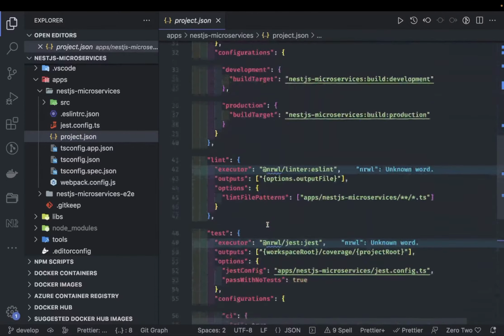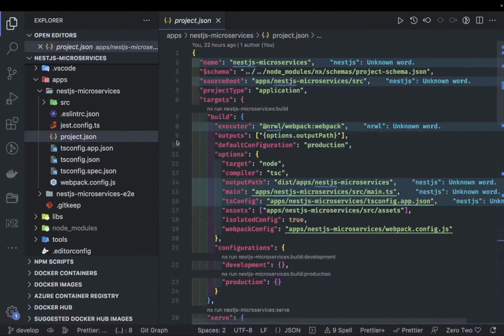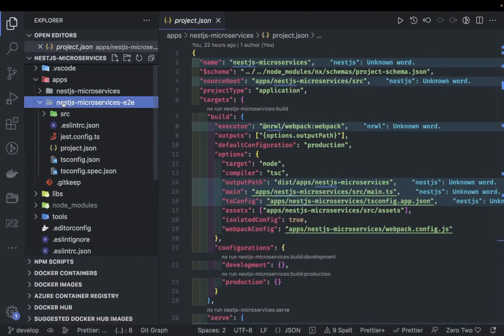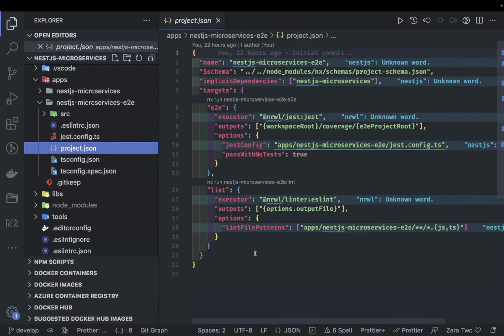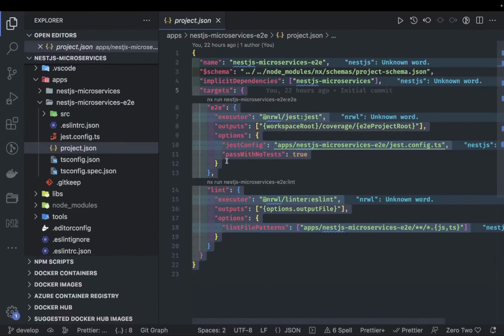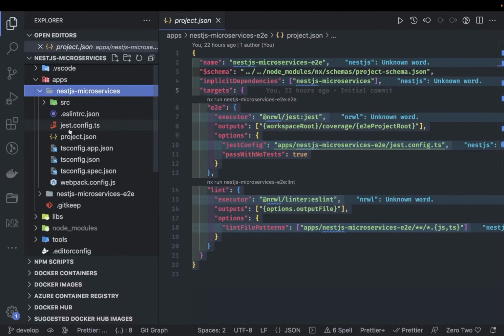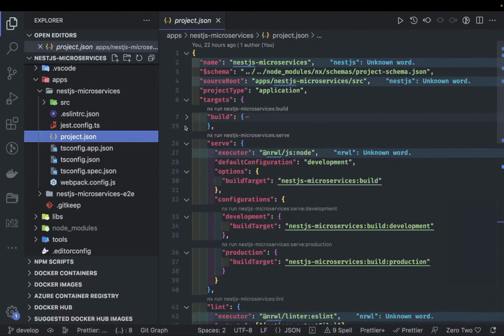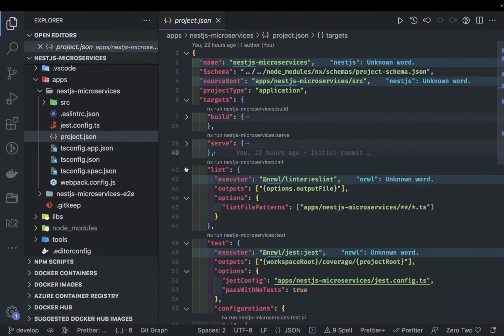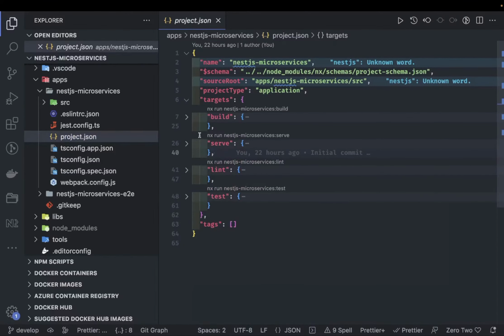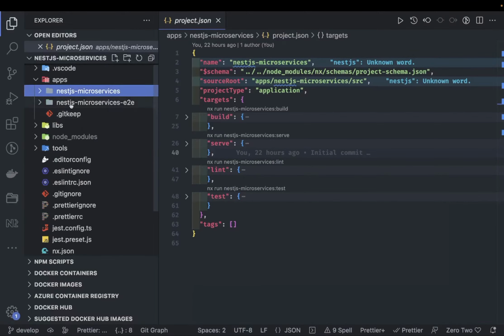You don't have individual package dependencies defined inside the package.json of both the projects. These are the targets like E2E, lint. Similarly, there will be targets defined inside this project.json, which are build, serve, lint, tests, and all. And we can execute these individual commands from NX, npx nx, and just specify which project in which you want to execute which command.